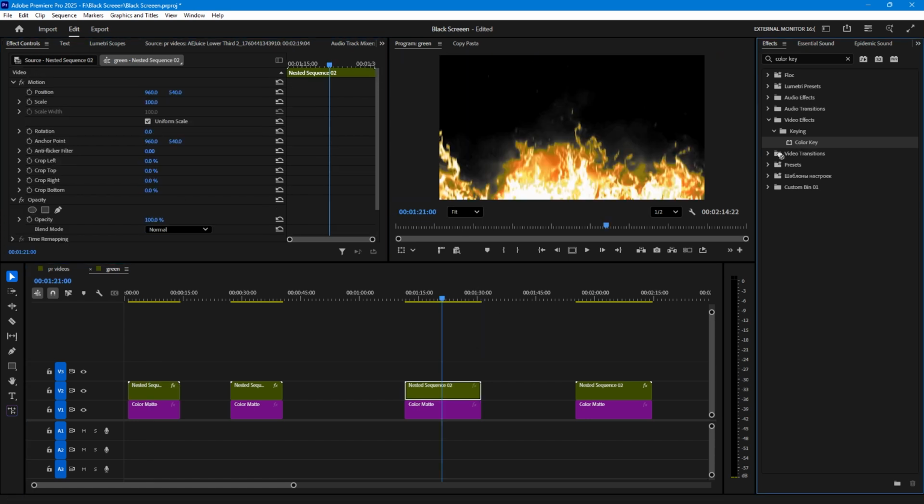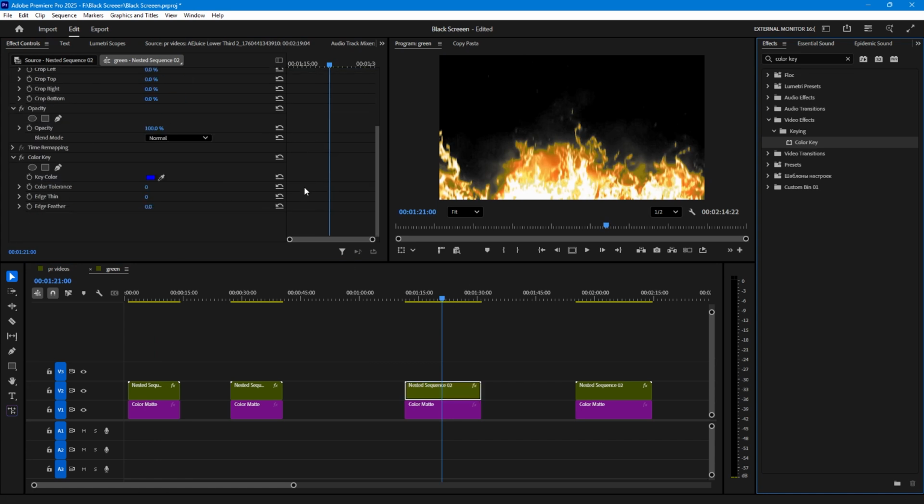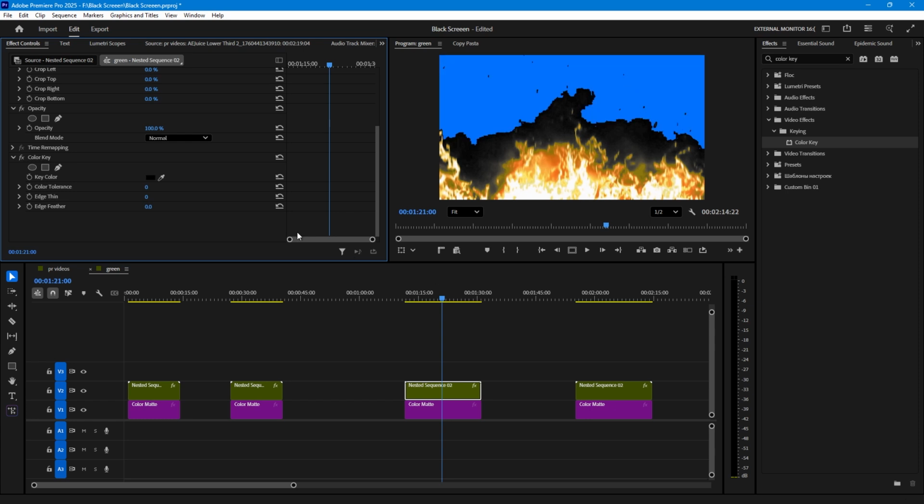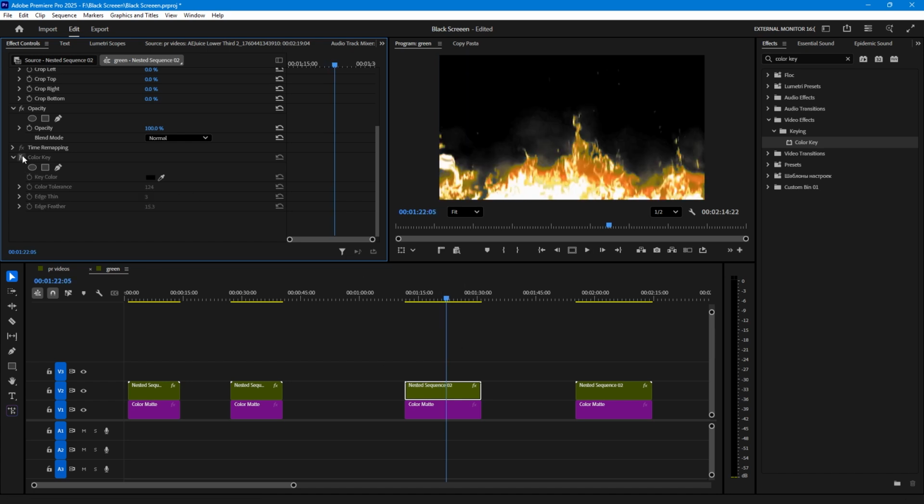Now let's come to the next example, which is the fire clip. Again, the process is the same. Take the dropper tool and select the black colors. Next, adjust the sliders to remove the black colors. Also, don't forget to use edge feather for smoother edges.